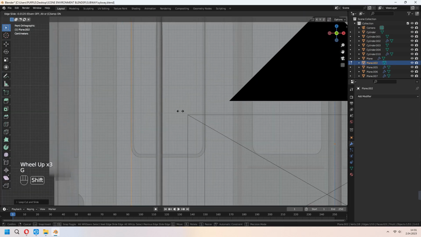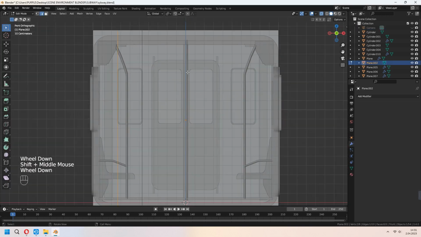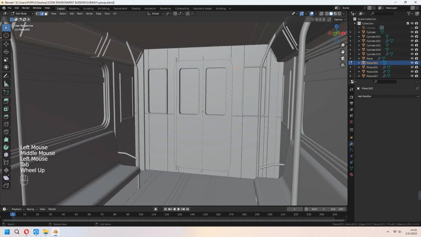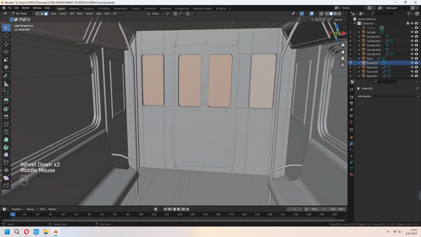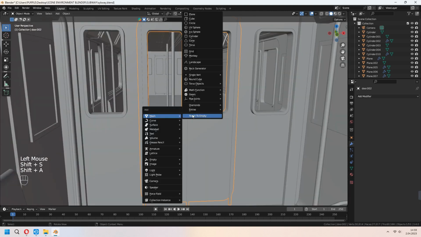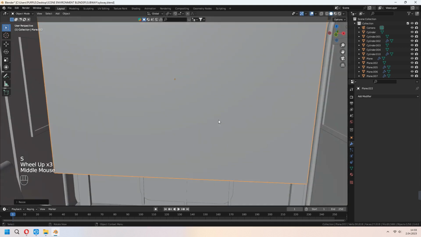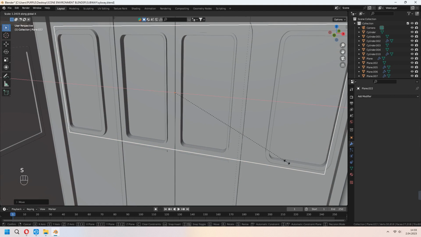For the window holes, I add some loop cuts near the borders. If you want, you can add other small pieces for your window glass, but I will make it like that. You can choose your glass faces and delete them. And you can add your plane for giving a separate glass material.